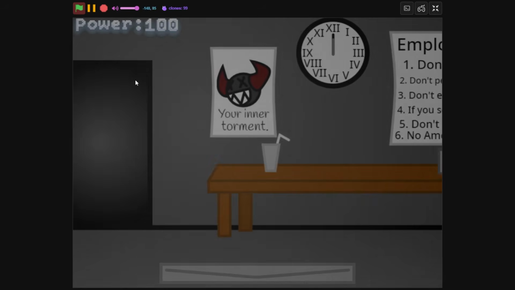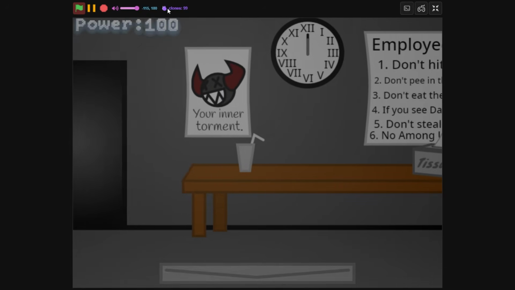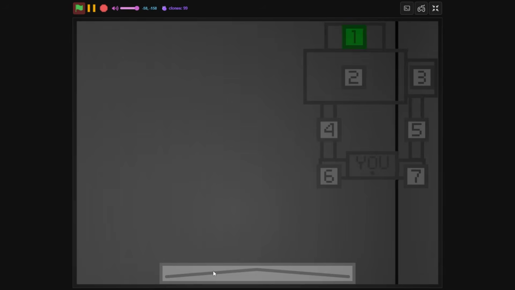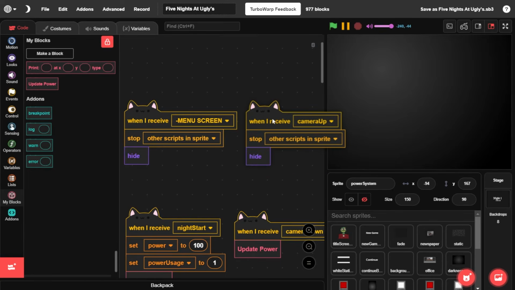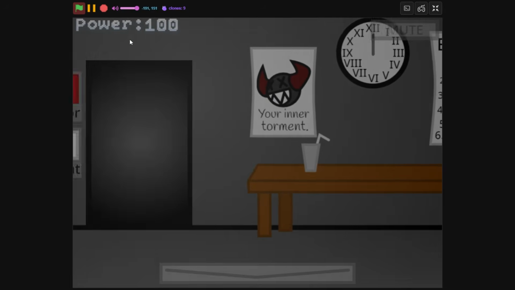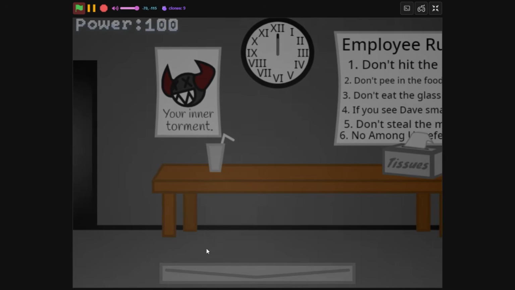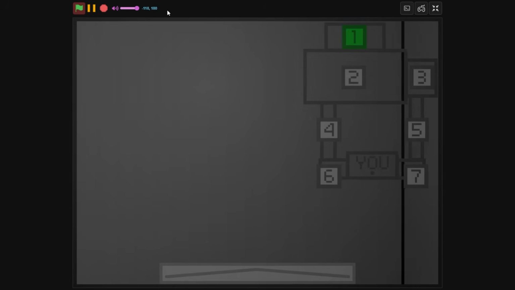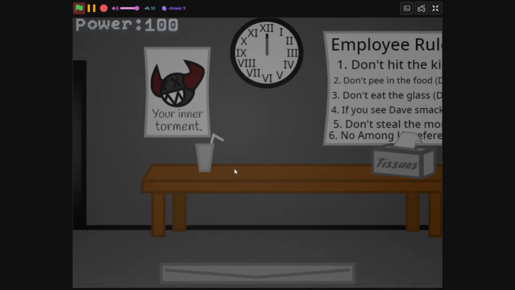When we close the camera, it reappears, but you'll also see that it does it a whole bunch, which is obviously not what we want. So underneath menu screen and camera up, you'll want to come to control and throw in a delete this clone underneath both. Now we have 9 clones, which is how many we need. When we open up the camera, they all disappear, pull it back down, and they show up where they should.